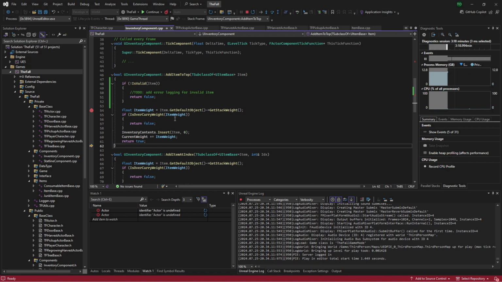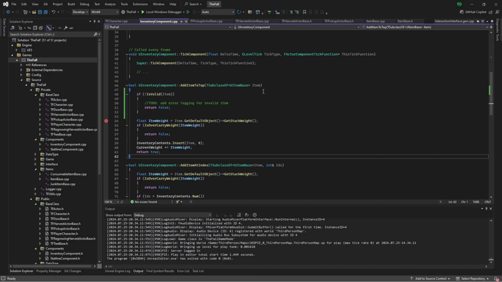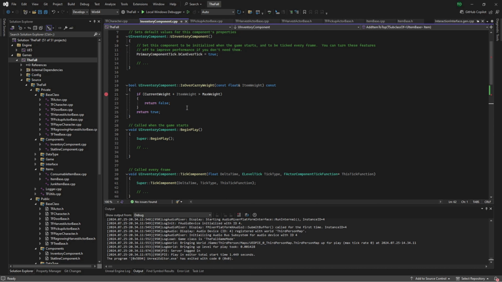Do I have my logic wrong there? Because it didn't hop into it. Current weight is 0. Yes, I have this backwards. So if we're over, because you can see here, is over carry weight. This is one of those ones where the naming convention is actually very clear on what we're expecting, but the response is inverted. So we actually want to go return true and return false. So we'll try this again.